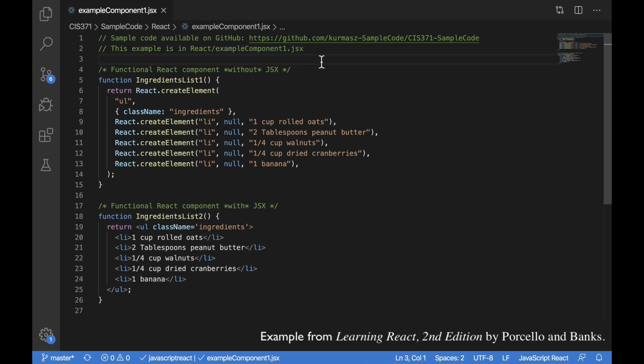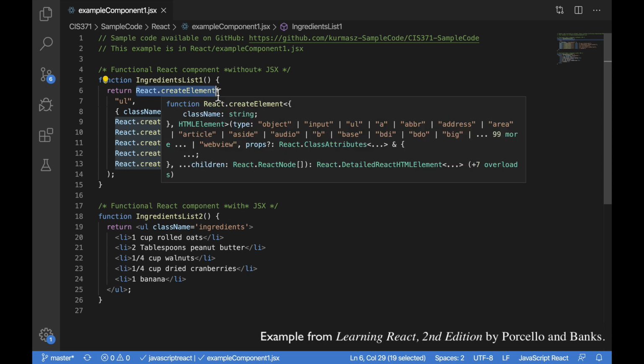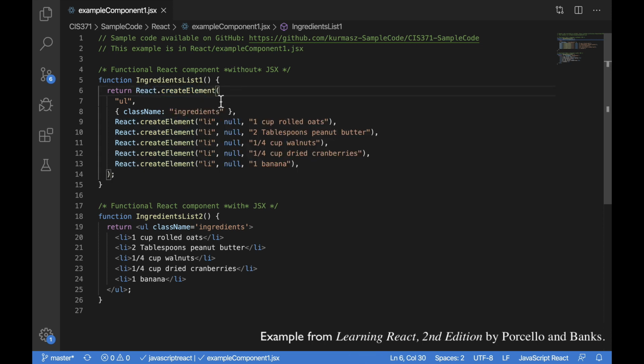Defining a React component is as simple as creating a function that returns a React element. For example, if I want to define an ingredients list component, all I have to do is create a function and have that function return a React element here. Now, this isn't what we're going to end up doing. I'm just showing you one small piece at a time. But what we have here is create element that creates that UL and puts the li elements in it.